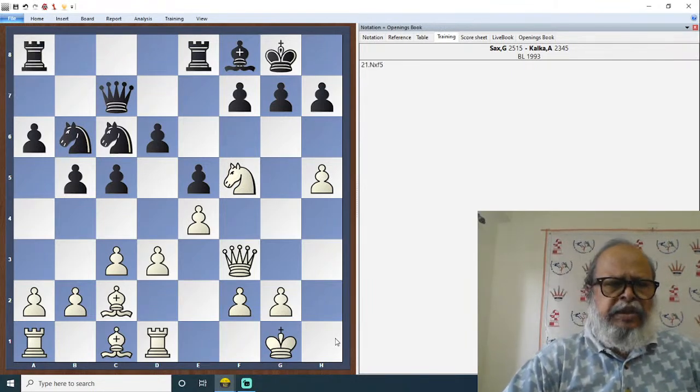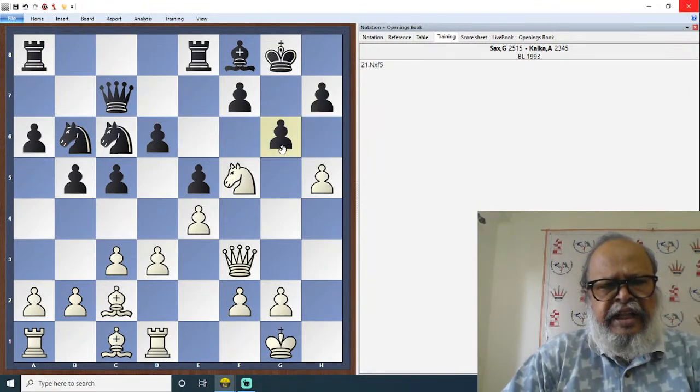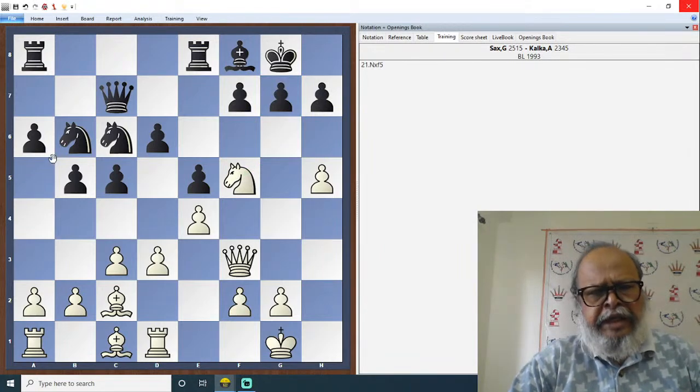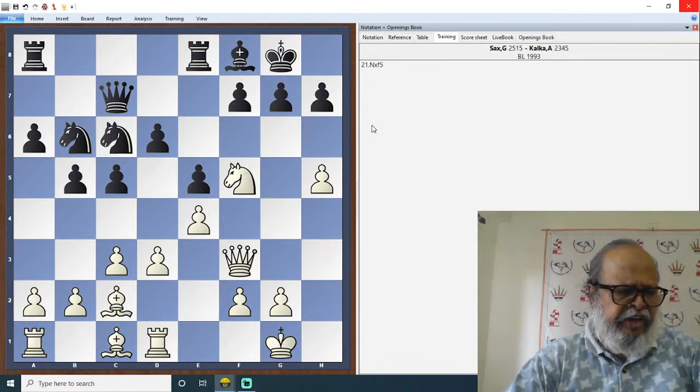If black does anything on the king side, it is bad. h6 or g6, then easily you take the pawn and you weaken the castle position. So black must play patiently without weakening the structure.